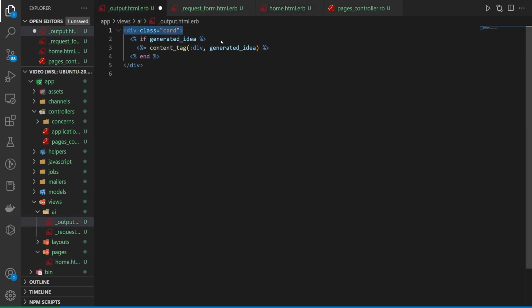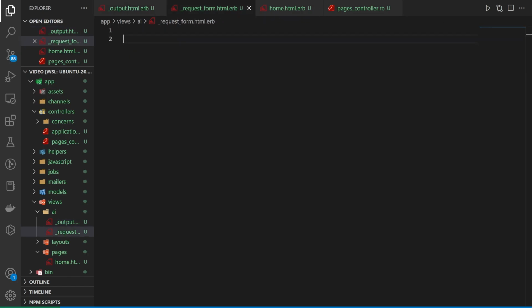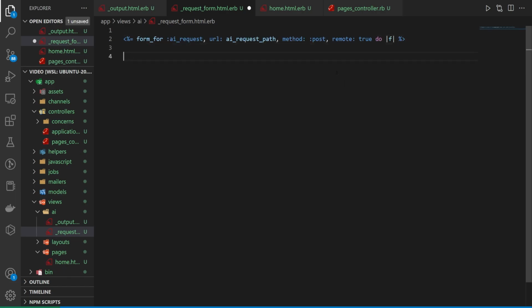We can put in a div with a class of card. We can check if we have a generated idea, and if we do, we can output it to the page. We can then come over to our request form, and inside of our request form, we can create a form for an AI request. We then have a URL of AI request path with a method of post and a remote of true.